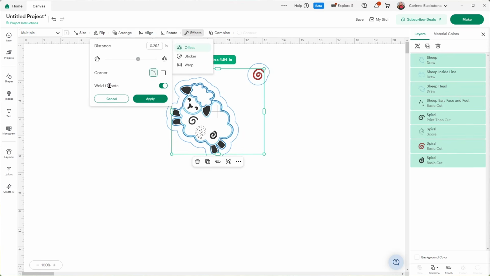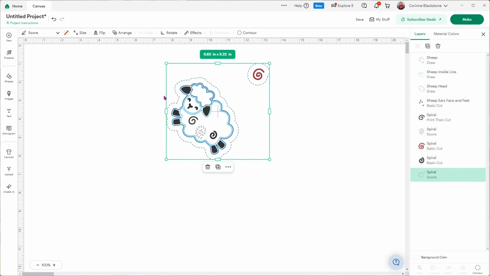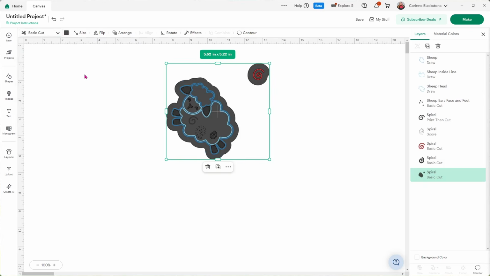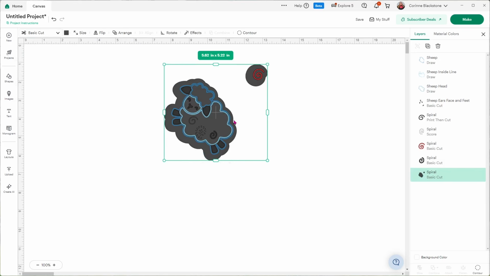But look, now we have a weld offset option. So I'm going to go ahead and just click apply and see what that does. That's really weird, and I think it's because we do have that score line. So I'm going to change this over to a basic cut really quick and just kind of mess with that just to see what happens.